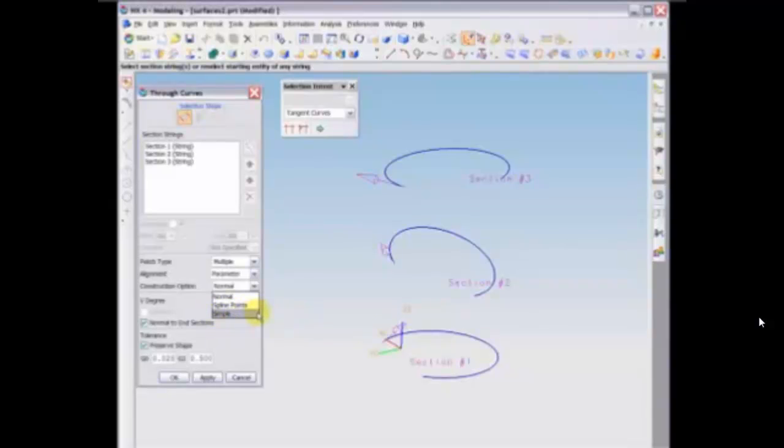The Simple option builds the simplest curve mesh possible. This is done by reducing abrupt changes of curvature and minimizing the number of patches which make up the surface. You also have the option to specify the degree of the splines developed to create the surface with the V-degree command. This specifies the curve degree in the V direction, which is the direction of construction of the surface.